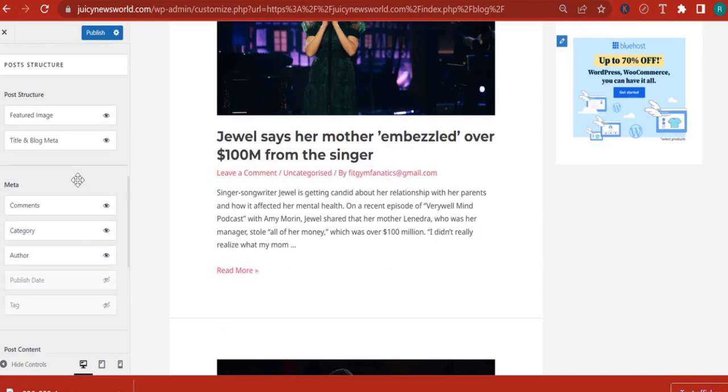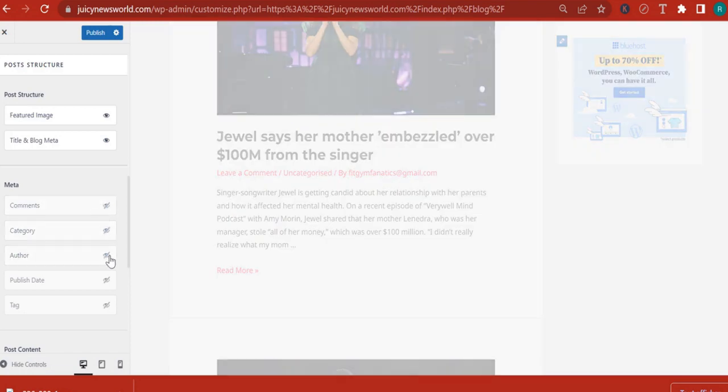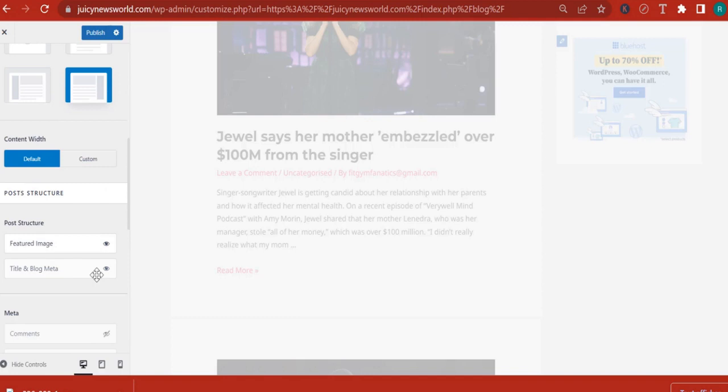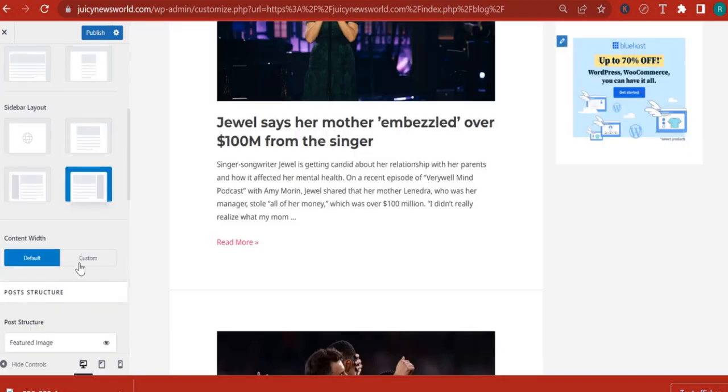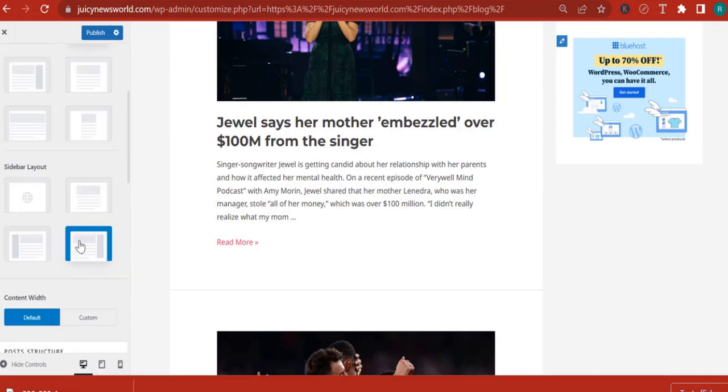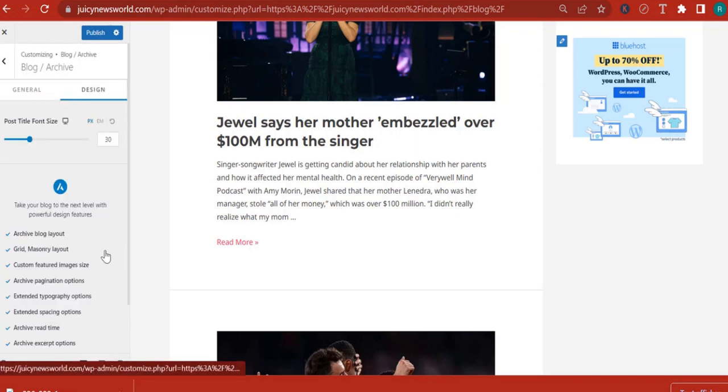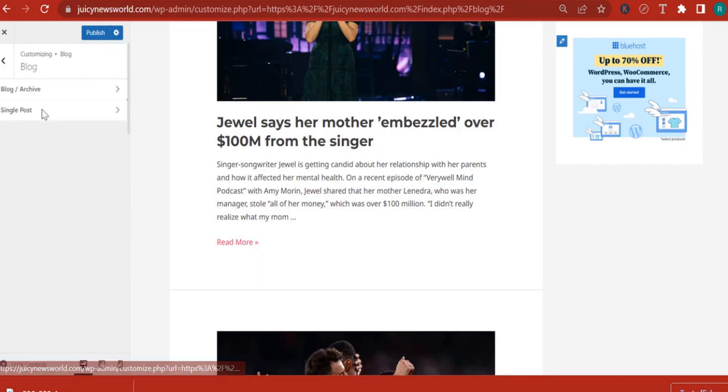Now let me scroll down over here. I'm just going to remove these things: comments, category, author, remove that. Featured image, title, and meta, just leave it. Content width, default. If I go to the top and click on design here, you can control the post title font size. I'm not going to do it. I'm going to go out and click on single post.